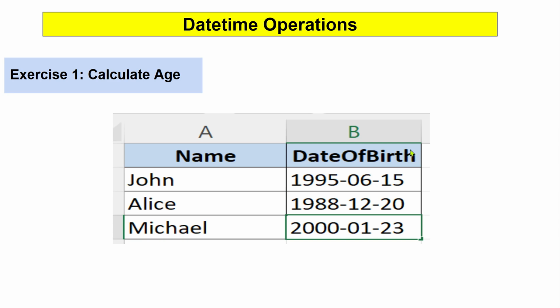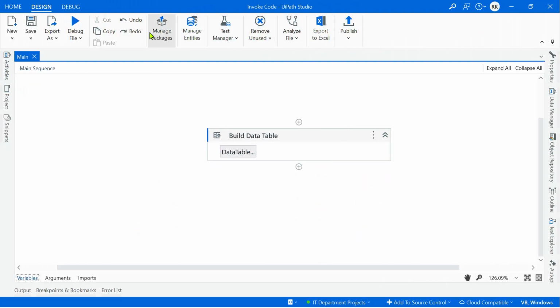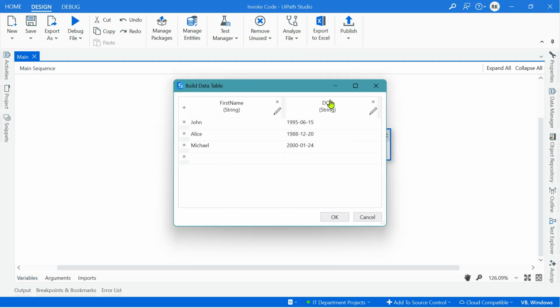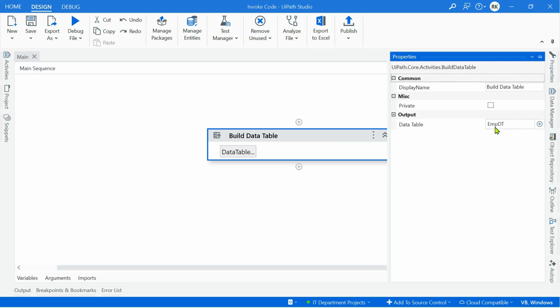So let's get started. Let's go to UiPath Studio. So I'm back on my UiPath Studio designer panel. Here I have the build data table. Click on data table. I'm going to show you the simple data I have kept. I have kept three names and I kept three different dates. And then I'm going to save this to a variable called employee DT.